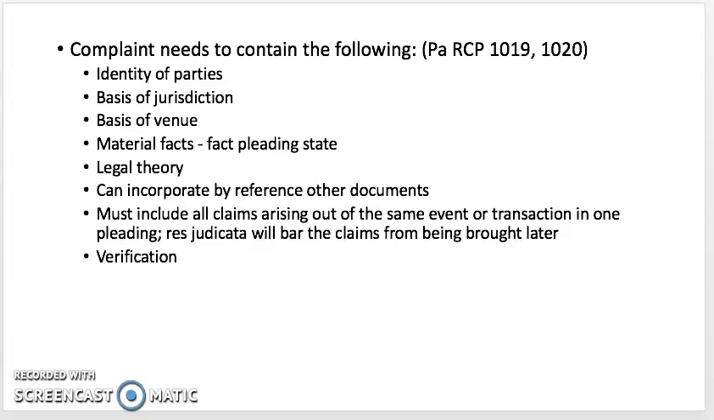Next, we have to make sure our complaint contains a legal theory of recovery or a legal cause of action. If we fail to state a legal theory, whether it be negligence, breach of contract, defamation, divorce, whatever type of case it is, again, that would open up defendant to come in and challenge and have our case dismissed. So we have to make sure that we can allege these elements.